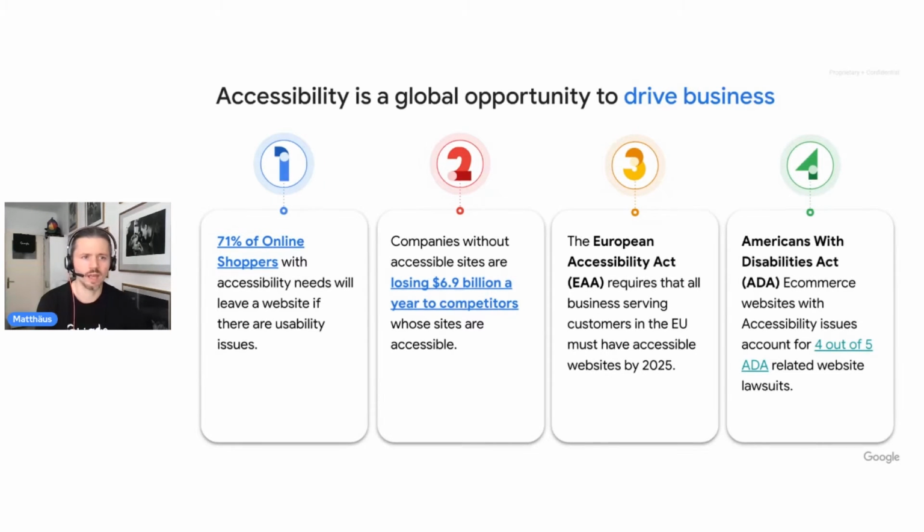So yeah, governments worldwide are enforcing regulations on businesses who serve customers with disabilities or are open to the public, so basically to everyone. And these regulations are most prominent in the US and EMEA. For example, the European Accessibility Act will require that all businesses serving customers in the EU must have an accessible website by 2025.